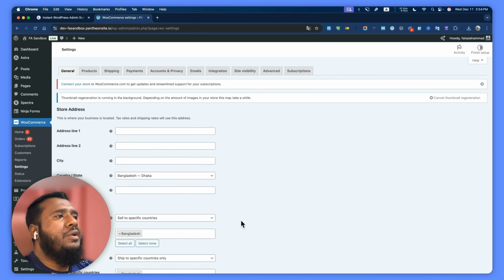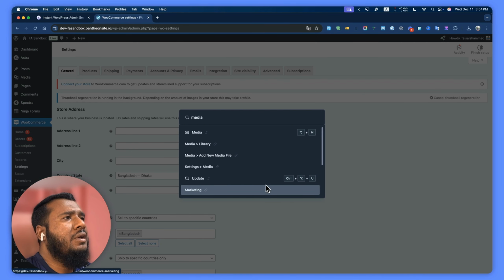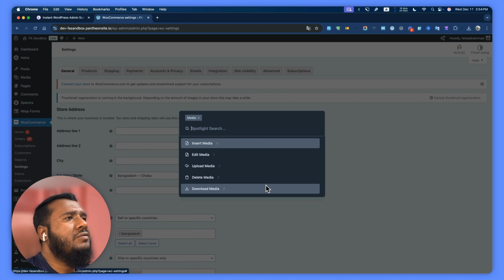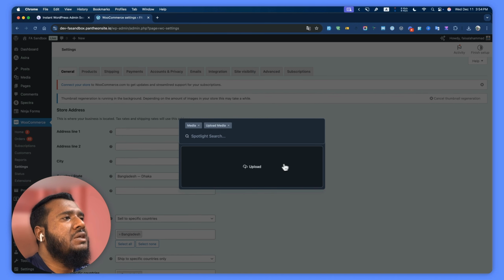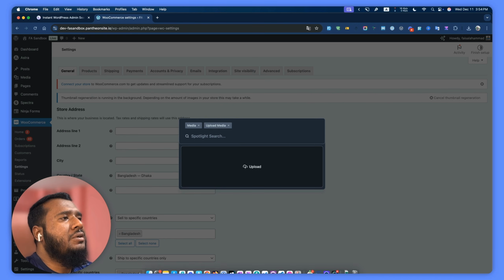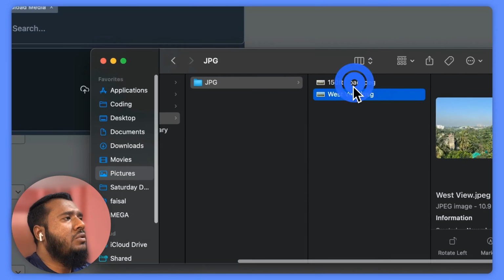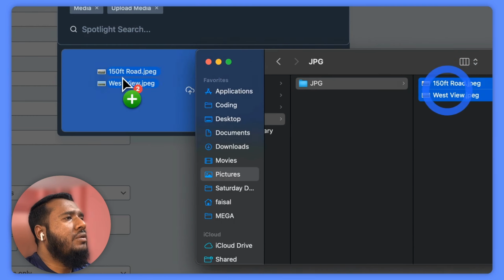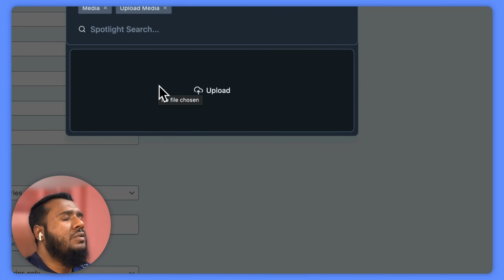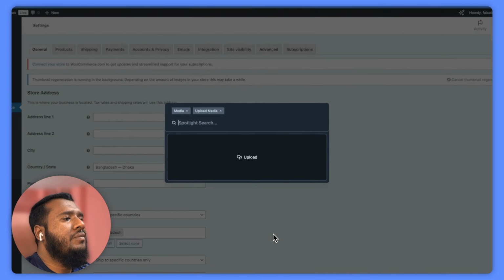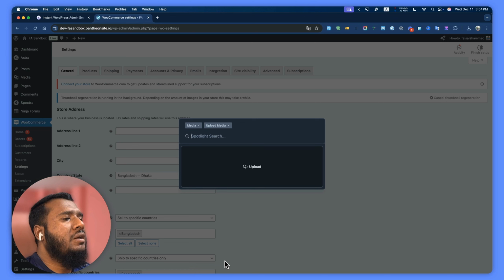Now let's see how we can manage media. If we search for media, we can see all the media options: insert, edit, upload media. Let's see if we can upload media from this page. So here we go to the upload option. Let's open the images. We have 2 images to upload. Let's see if that works or not. So we are going to upload here. The action is happening here.